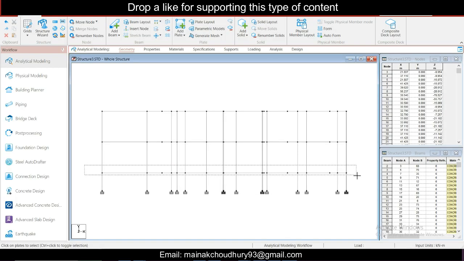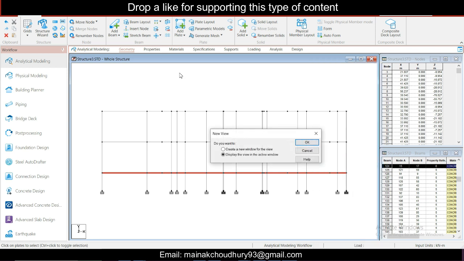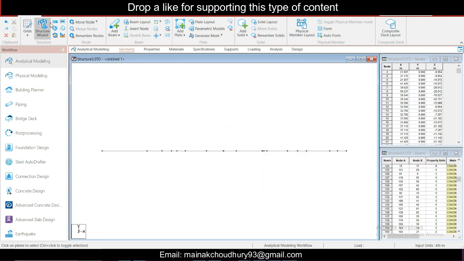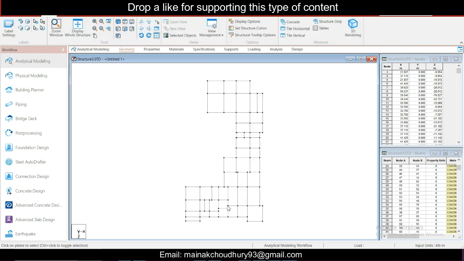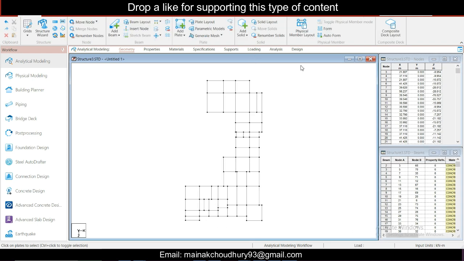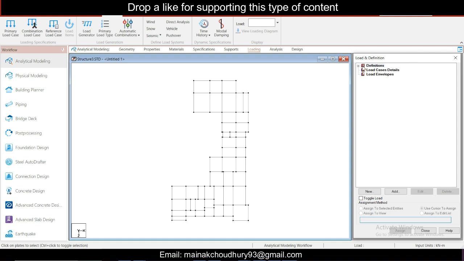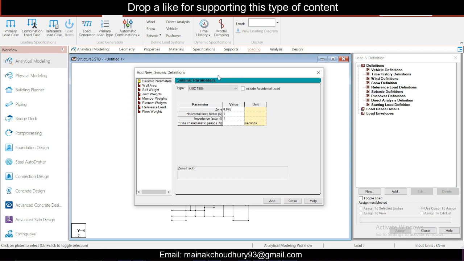Let's go and select this particular floor, right click and click on new view, and then we'll click on OK, and then in the top view we'll select the portions where we have this load. First of all, we'll go to loading and define the seismic definitions first. Okay, so just click on the seismic definitions, click add on the seismic definitions from here.